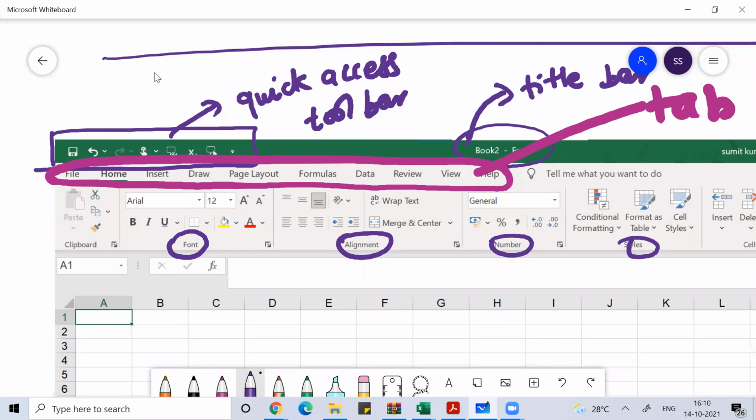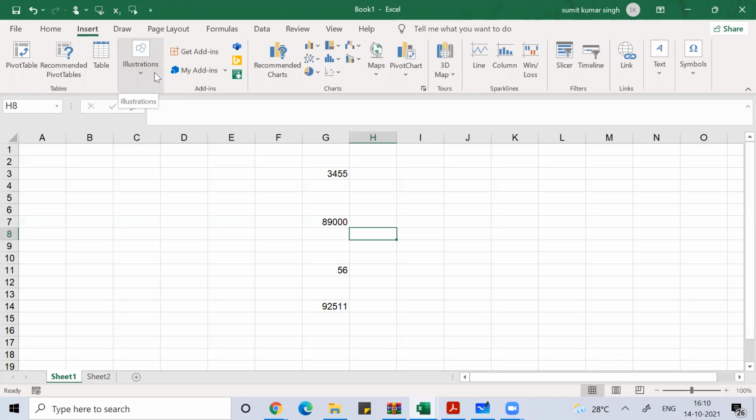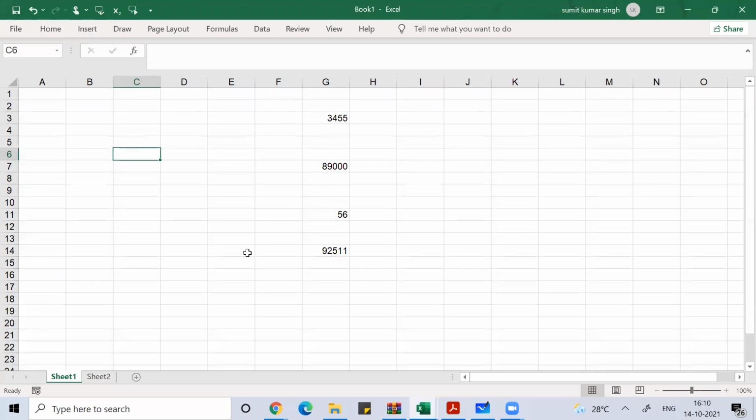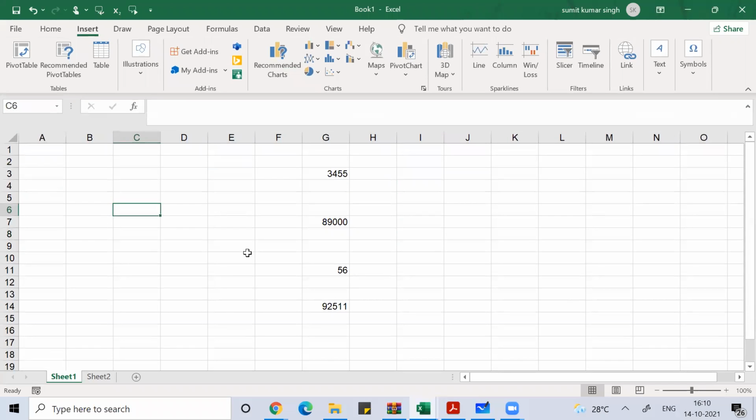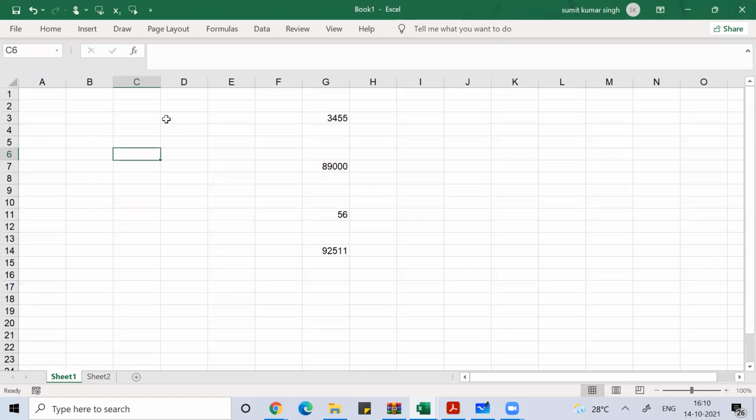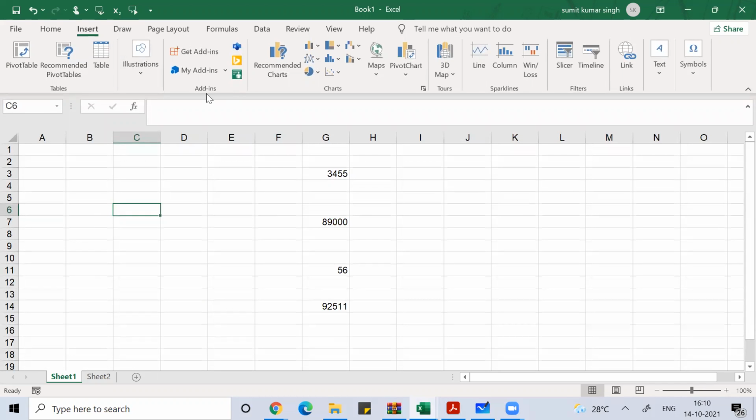Clear everyone? If you want, you can make ribbons visible, and if you want, you can hide them by using Control F1. If I press Control F1, you can see the ribbons become hidden. Again, if I press Control F1, the ribbons become visible. You can do the same thing here: right click, collapse the ribbon. Again right click, and the ribbon comes back. It's very easy.